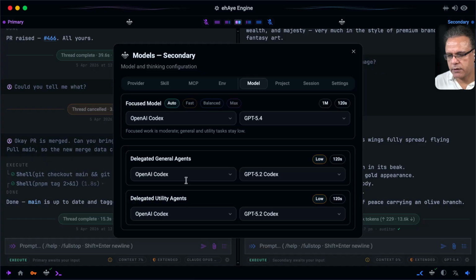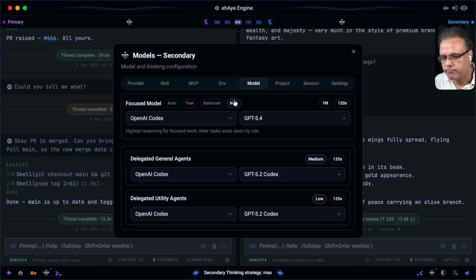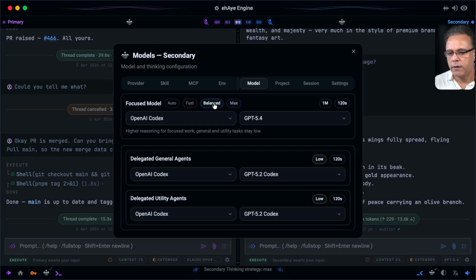And it automatically picks for the focus model. You could go auto, which is a medium when it comes to thoughtfulness, reasoning. Fast is the low. And then we have balance. It decides between A and B and C. And then max is just burn the GPU.